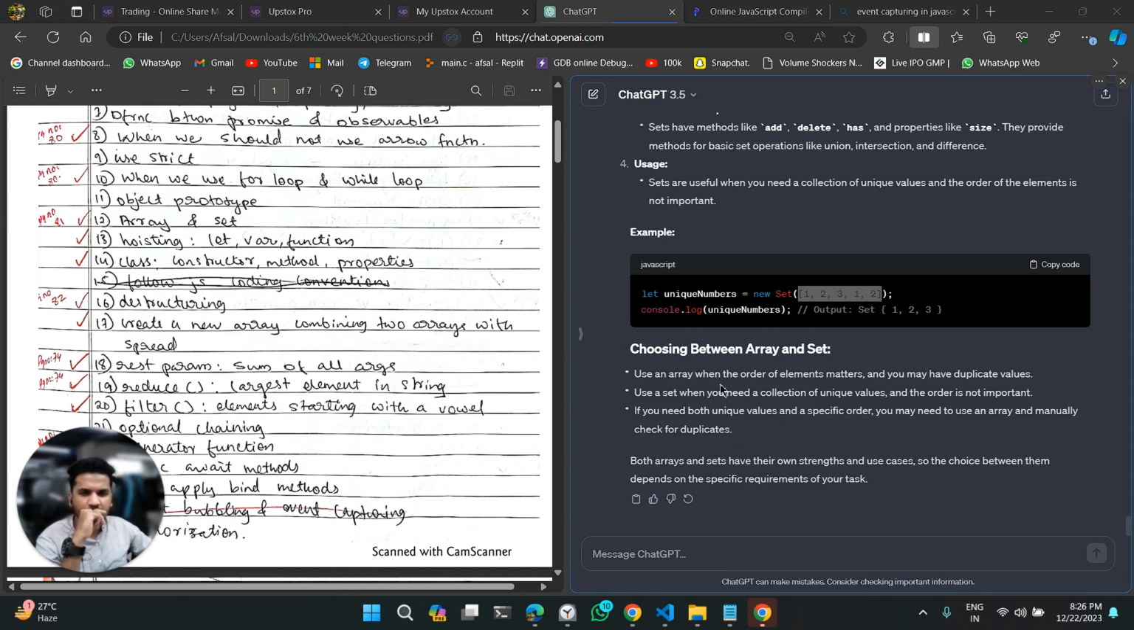Choosing between array and set. Use an array when the order of elements matters and you may have duplicate values. So if you have duplicate values and should keep the order, you should use an array and not a set. Use a set when you need a collection of unique values. If uniqueness is important, use that. Okay, those are the main reasons.